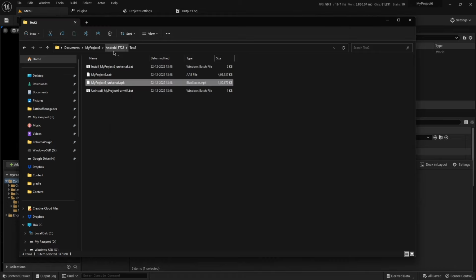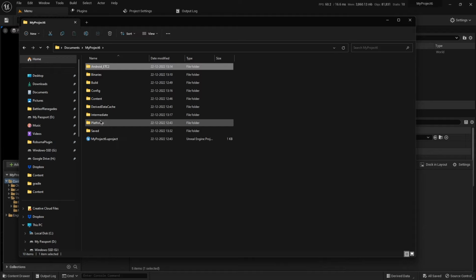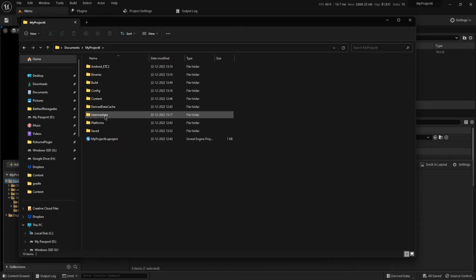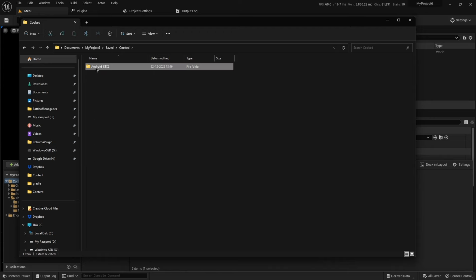Let's move on and check why this size matters. No worries. What I'm going to do is pack the game once. So pack once, then get to this folder and go to your Saved folder, then Cooked, Android, ETC2. You may have ETC2, Multi or ASTC, so whatever version you have, just open that.